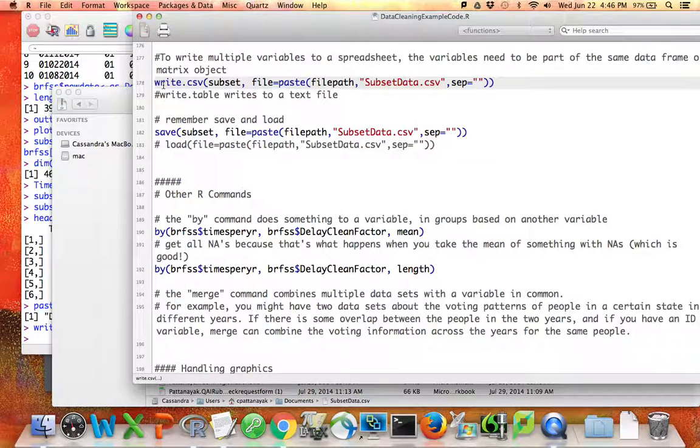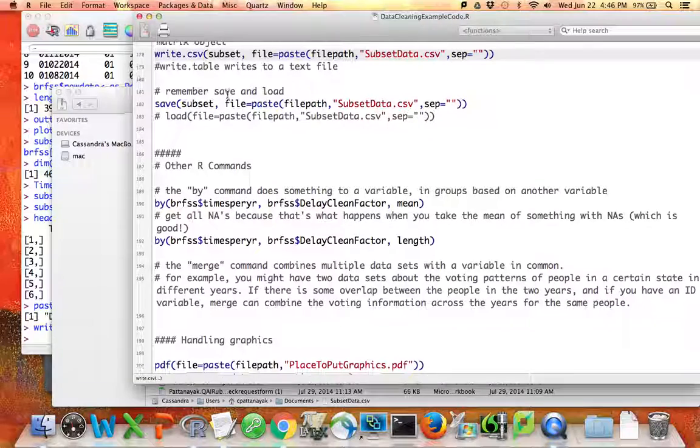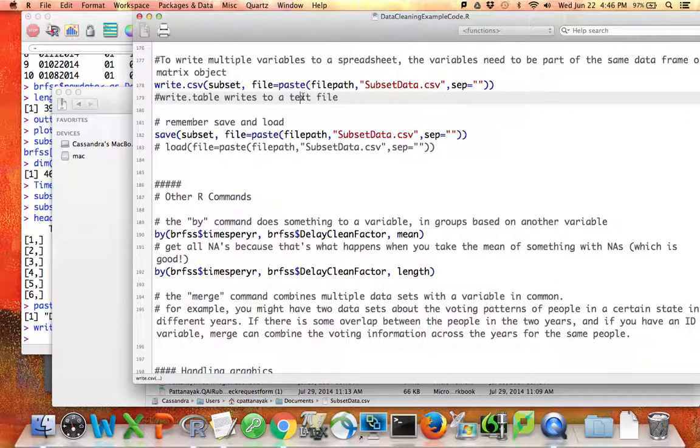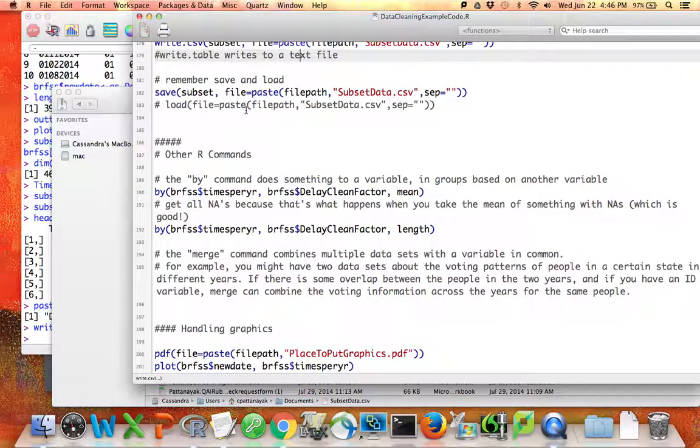And if you look at the help file for read.csv, there are various options that can sometimes make that a cleaner process if you want to. If you're hoping to write your data out to a text file, you can use write.table. Also, as we discussed earlier when we first opened this data set, you can save your data set as a .r object. I'm going to correct that right here.